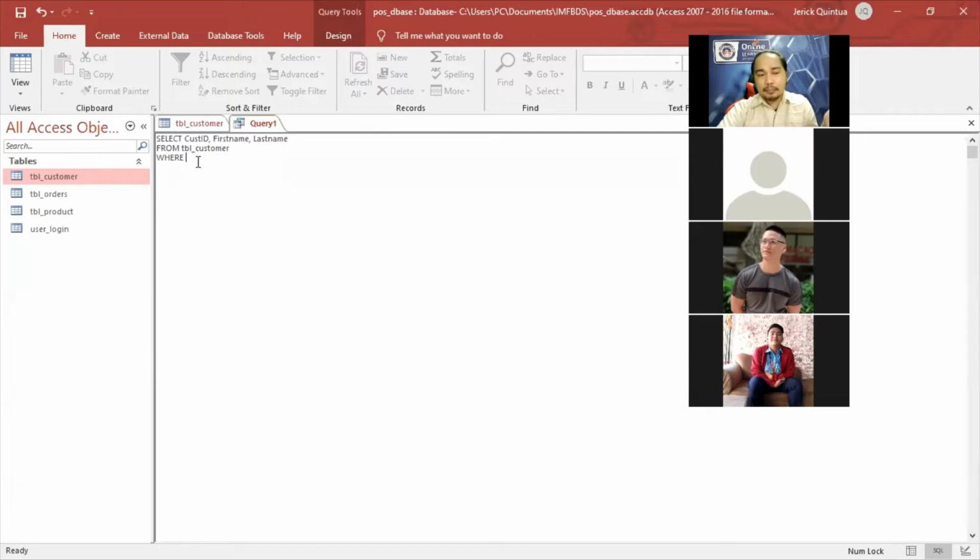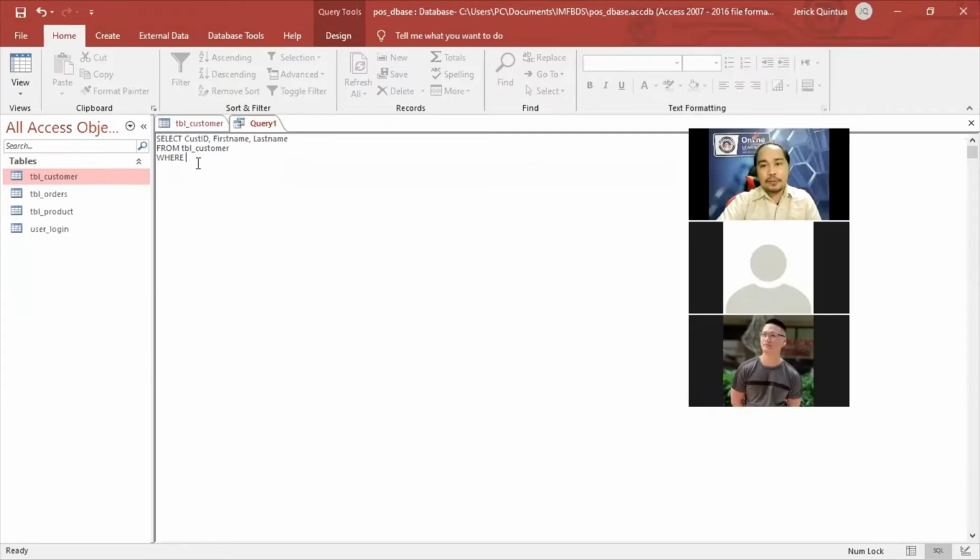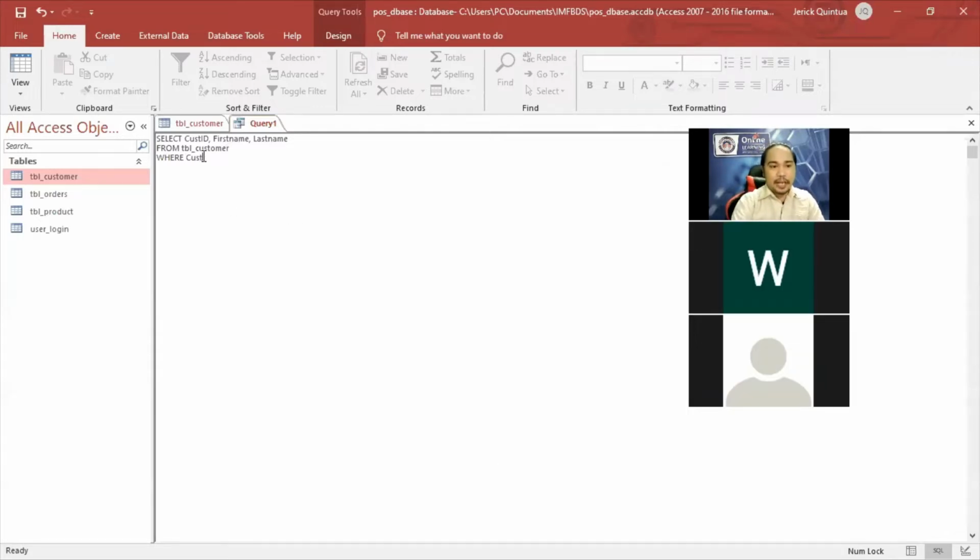So di ba kanina, example ko, last name is equals to Lopez. So dito, ano yung magiging Customer's ID. Okay, so customer ID or cost ID, 3. Ayan po. So correct? So ayan, so gets nyo naman.